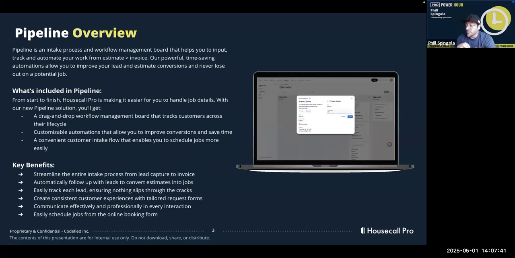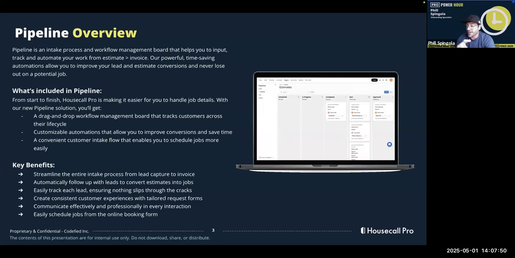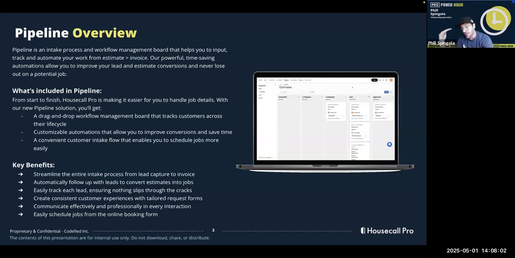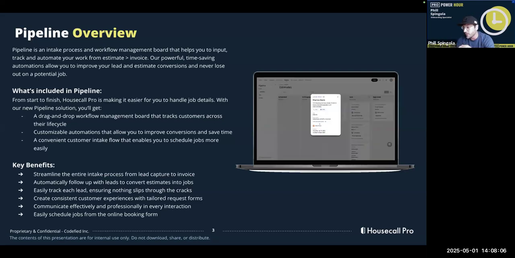So, some other key benefits of the pipeline is, again, just streamlining the whole intake process, being able to have the system follow up with customers for you, being able to track your leads, making sure nothing is getting lost. Create that consistent customer experience by having specific request forms, communicate effectively and professionally with each interaction. As we'll see, you're able to build out your text messages for the automations as well as your emails, and easily be able to schedule jobs from the online booking form.